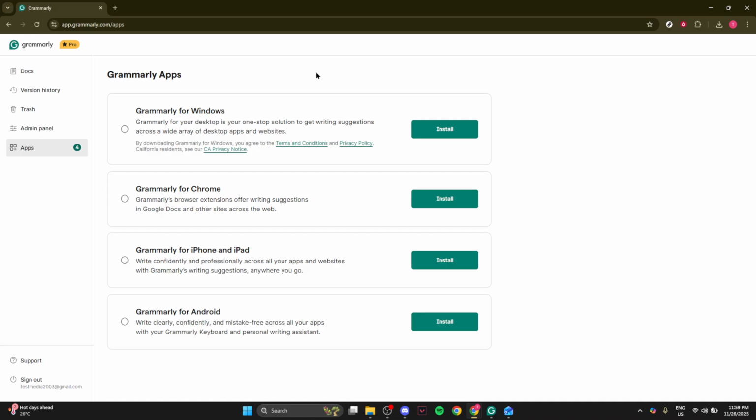First things first, head over to the Grammarly for Microsoft Office page. You can find this page quite easily by searching for Grammarly for Microsoft Office in your favorite search engine. Once you're there, you'll see a prominent button labeled Download. Go ahead and click on it to initiate the download of the Grammarly installer.